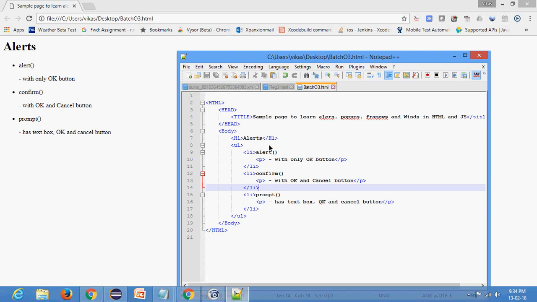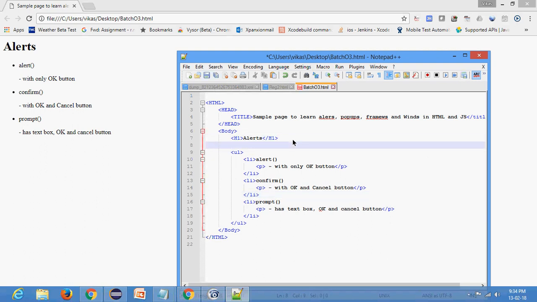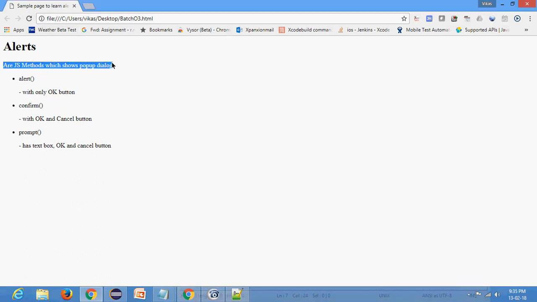All right. So alert, confirm, prompt. Basically these are JavaScript methods. Okay, let me tell you, these are just JavaScript methods. I will write a paragraph: JS methods which show pop-up dialog, /p. My paragraph is completed. Excuse me for the typo. Okay, I'm doing some mistake. All right, so what are alerts?